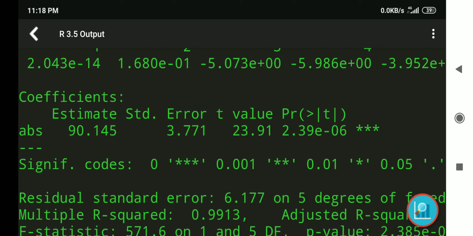Therefore our equation becomes y is equal to, or concentration is equal to 90.145 into absorbance. The error is 3.771, the t value is provided, and the probability is 2.39 times 10 raised to -06. This is very low compared to 0.05. Therefore this result is very significant. Three stars are there, and these results are very significant. That is, the significance level is 0.001. This says that when we perform hundreds or thousands of such experiments, only one experiment will be wrong. Otherwise our results will be around this.